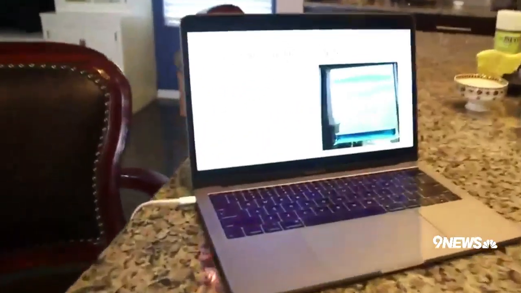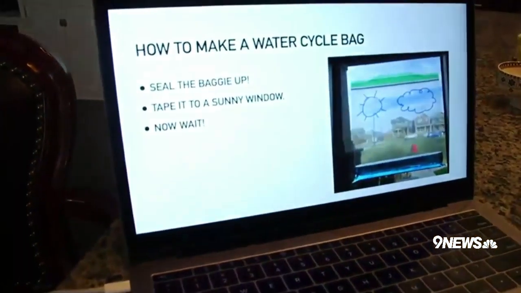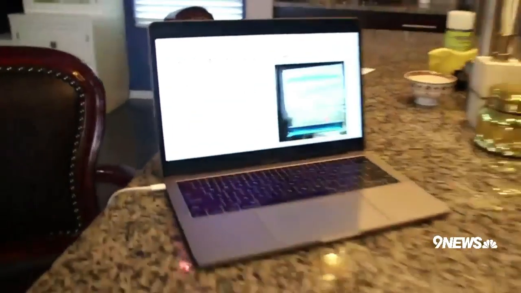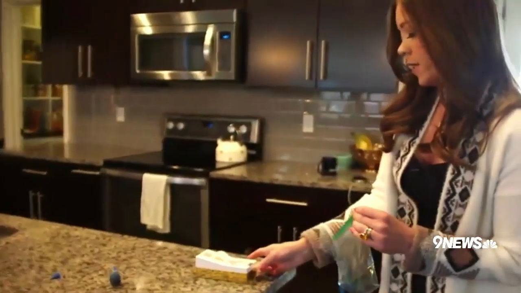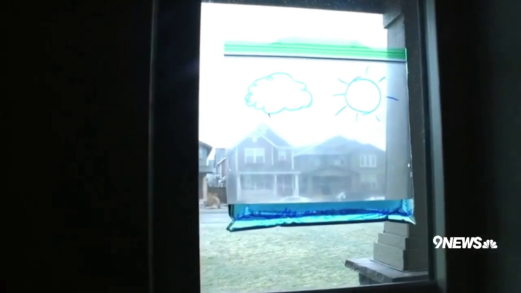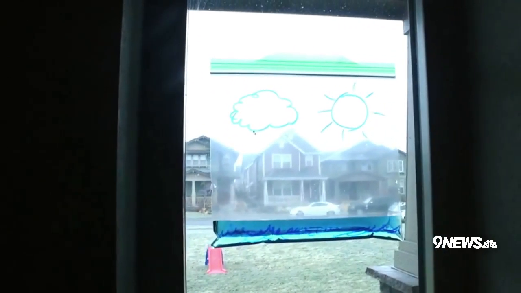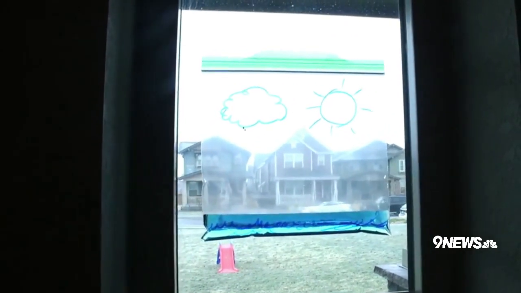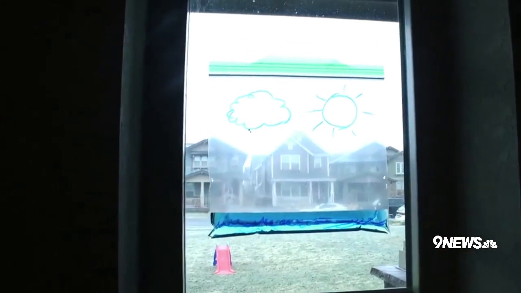And then now, what are we gonna do? We're gonna seal up the baggie, and then we're gonna go tape it to a sunny window, and then we will wait. I got my tape. I'm gonna get 2 of these. All right, come with me to my window. Here we are. I'm gonna tape this up, our own little water cycle, so we can see evaporation, condensation, precipitation, and then collection down here. Now, we're gonna need a little bit of sunshine. So we're gonna have to let this just wait and let the water cycle take over.